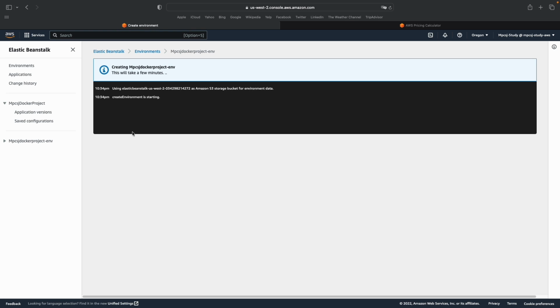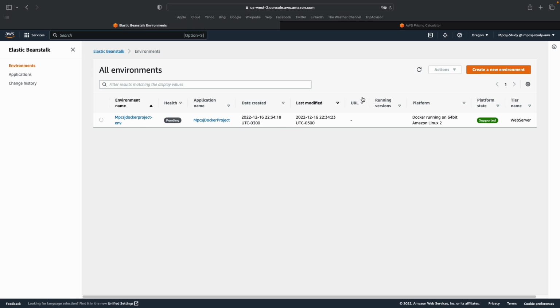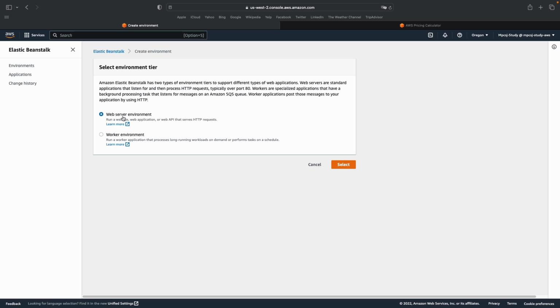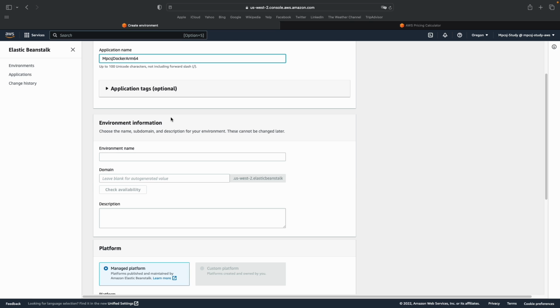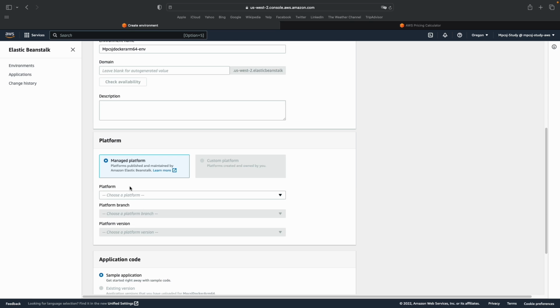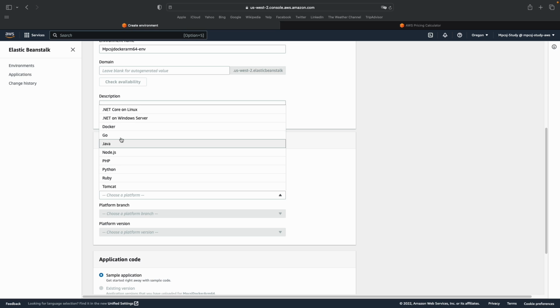Perfect. While the project is being created, I'm gonna create another one using ARM64. So let's go back here and create a new environment. In this case, it's gonna be a web server as well. I'm gonna call it npcsj Docker ARM64. You can put the name that you want here. This is just for testing. And then I'm gonna choose Docker as a platform.